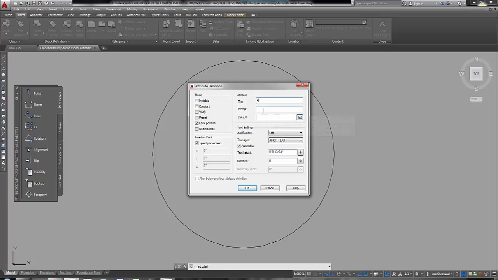So the tag is A, the prompt is window label, the default is A, uncheck where it says lock position. We're going to make this middle center, so we're going to justify it middle center, and then we're going to set our text height at 1/8 inch.